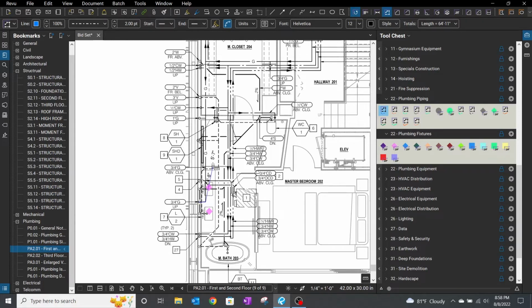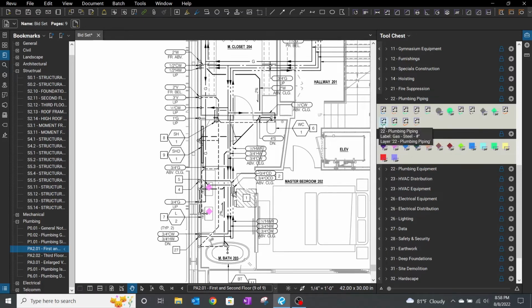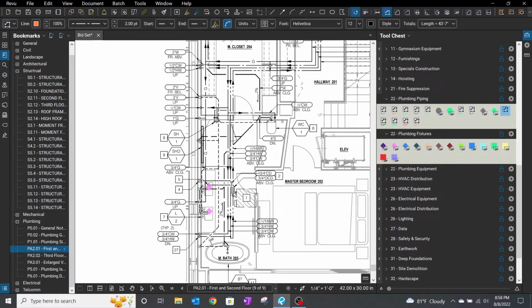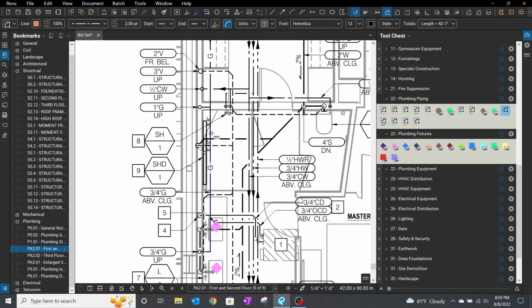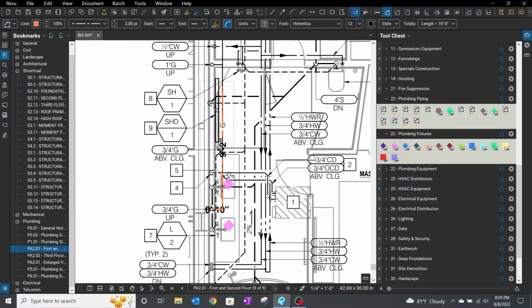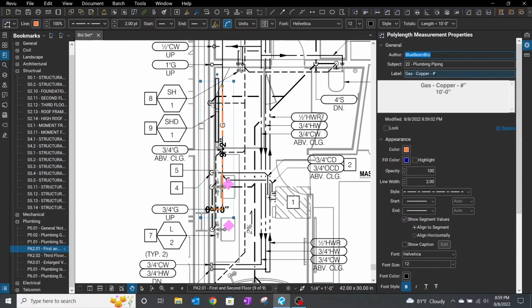And in this case, it's actually a gas line. Believe it or not, we do have a gas line in here somewhere. Gas PVC, gas steel, and gas copper. Let's go with gas copper, since it's a 3/4 inch line, it's most likely copper. And we'll call it that way. Everything's set up as an overarching category for you to go back in and fill it with the proper diameter.